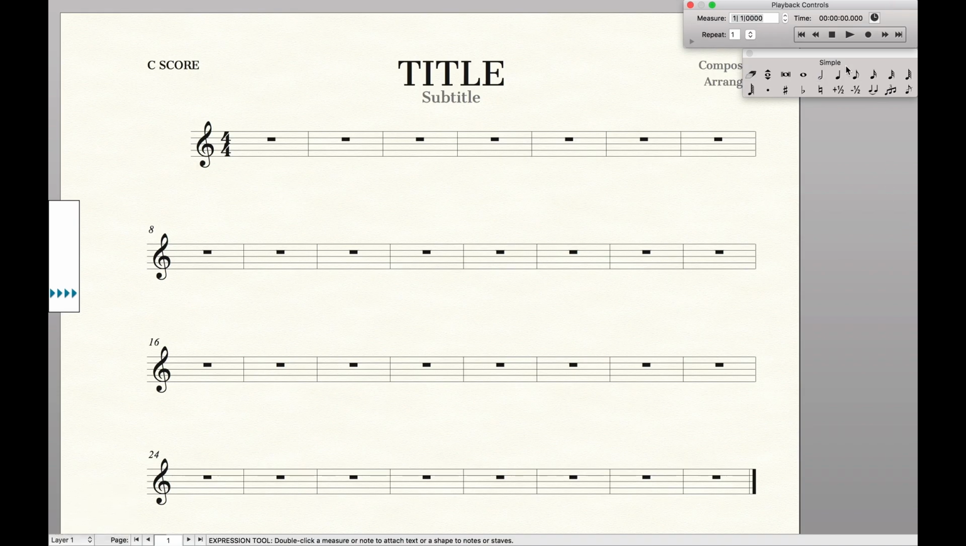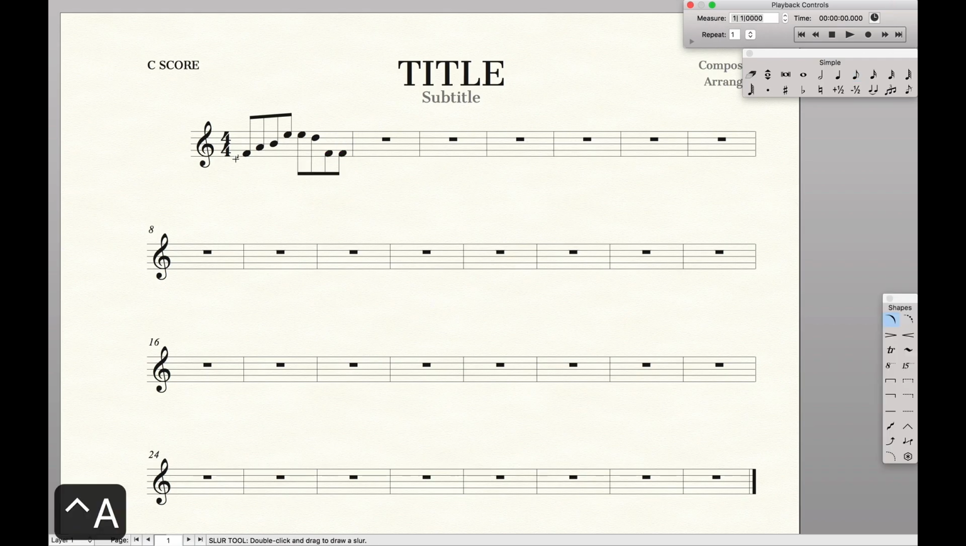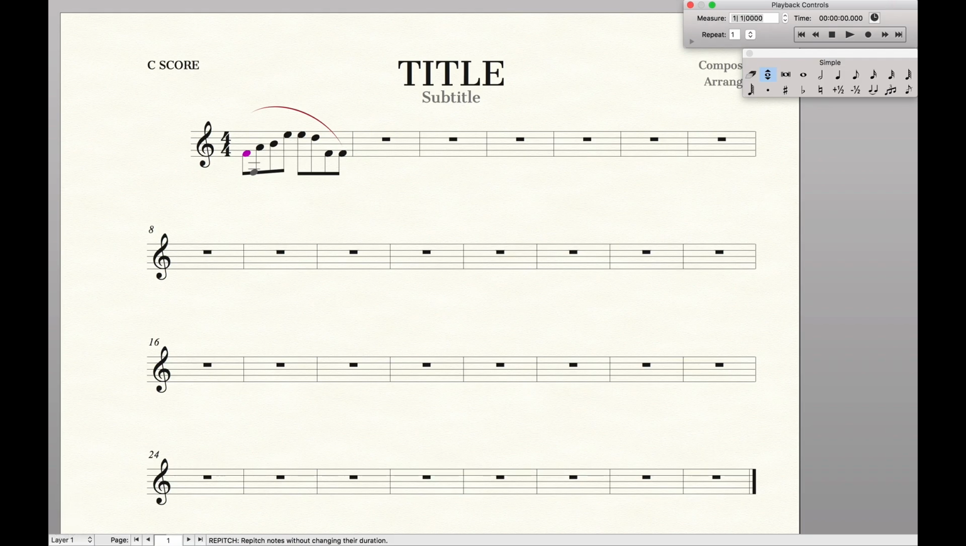So let me just quickly enter in a couple notes. Yeah, that looks good enough, and let's just add a slur. So the way you want to flip stems is go to the first note in whatever group of beam notes you have, and all you need to do is hit L. And what that does is it just flips the stems.